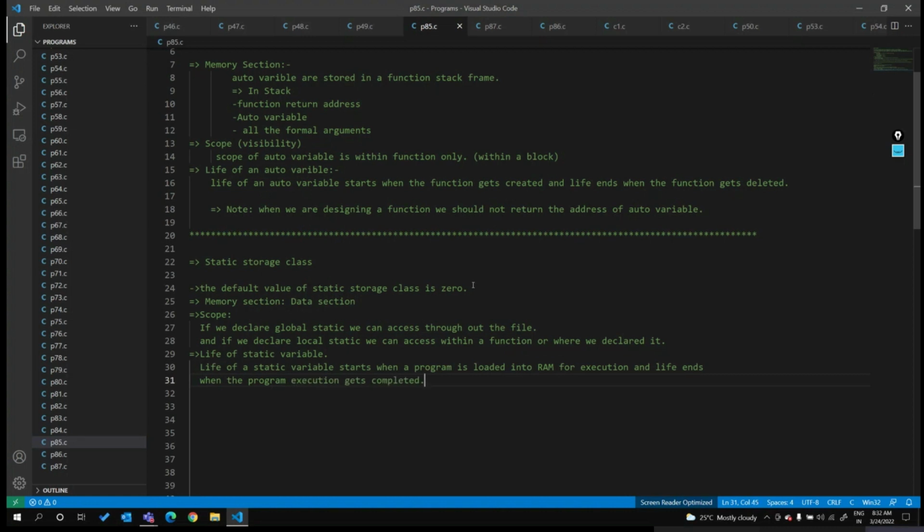What is the meaning of this line? If you create a local static variable inside a function, its life ends only when your program gets completed. If you take a global static variable, when you load into the RAM, that means I run ./a.exe, until my execution is completed, that life will not get destroyed. Because of that, there is one more property of a static variable: reinitialization is not done. Reinitialization is not performed.